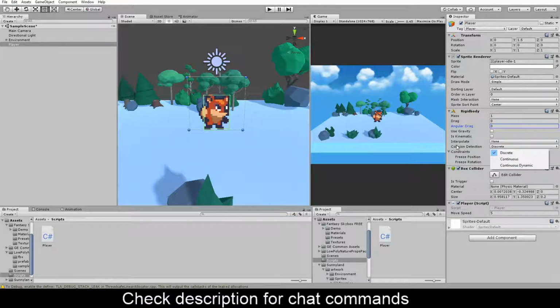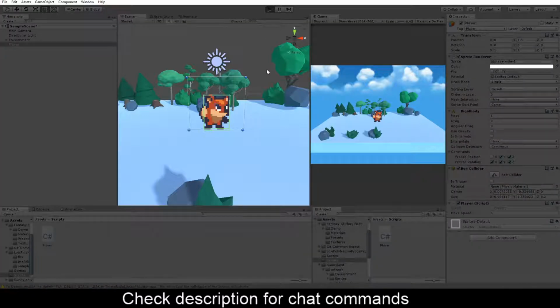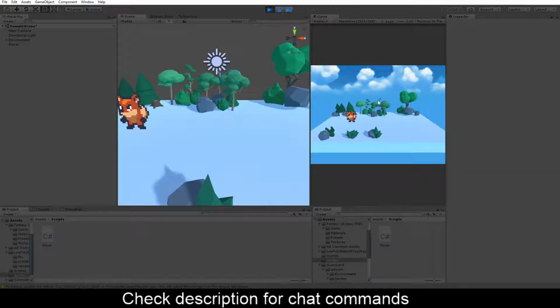We can also change the collision detection to continuous. It's just going to increase how well the collision detection will work on our character, since it's continuous, not just dynamic. Okay, so we can see we are moving left and right, and we are flipping our character whenever he's moving to the proper side. Good.